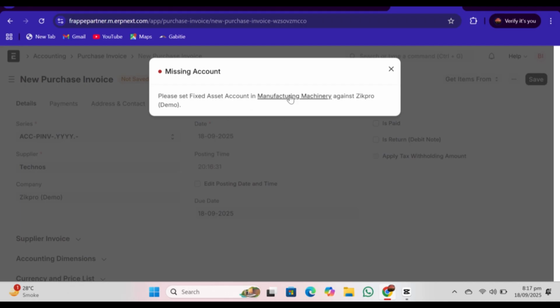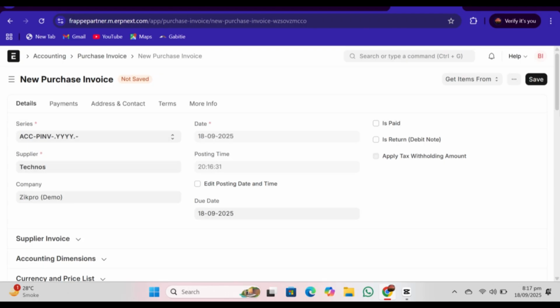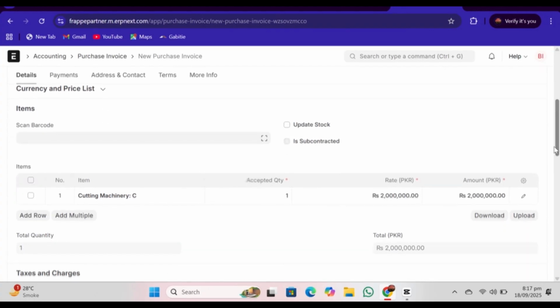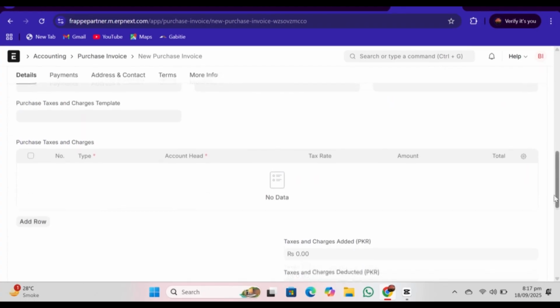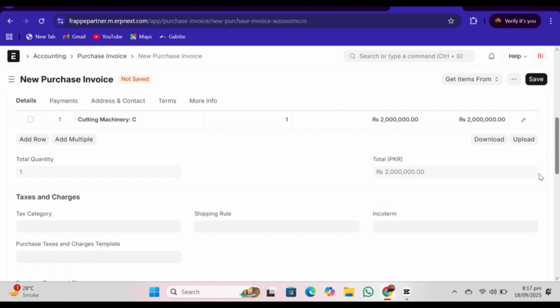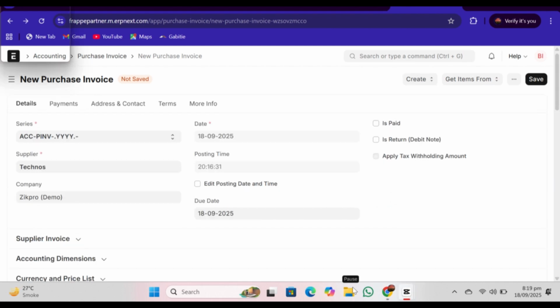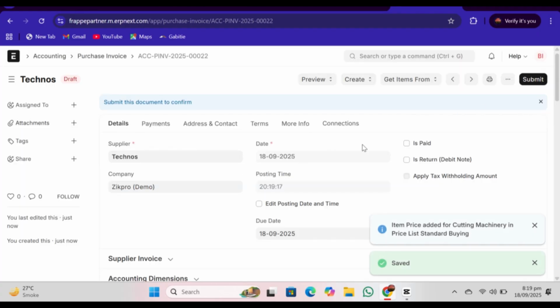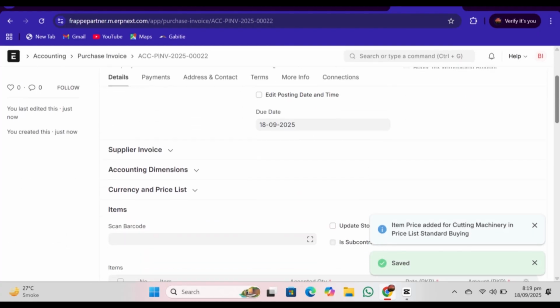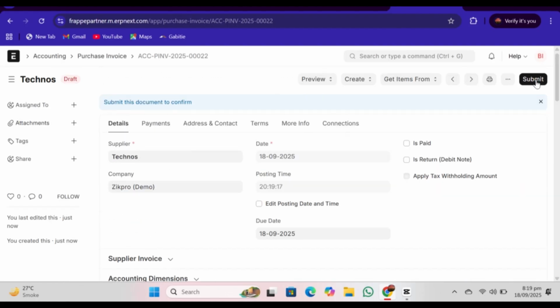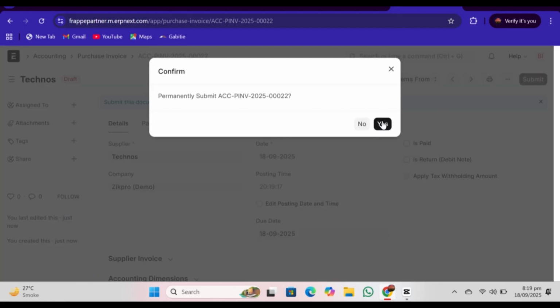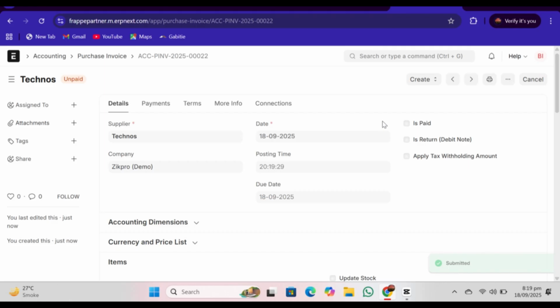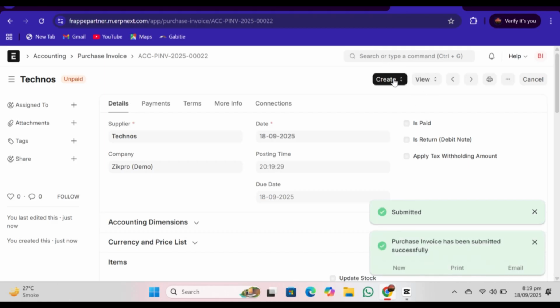Oh yeah, we did not set the fixed asset account against this particular asset. Done. We'll be saving it and then we'll be submitting our purchase invoice. Okay, the status is unpaid.